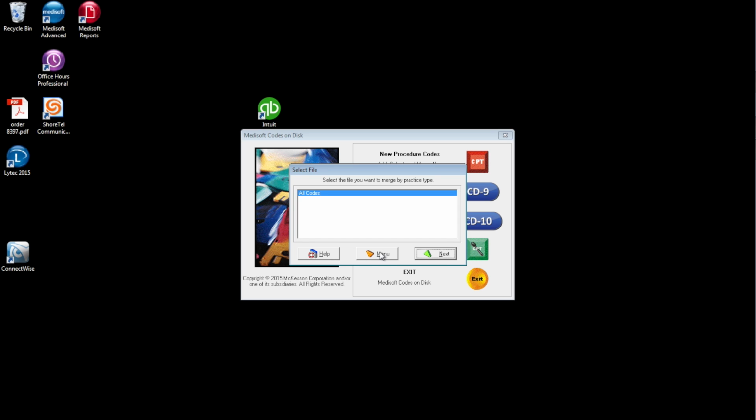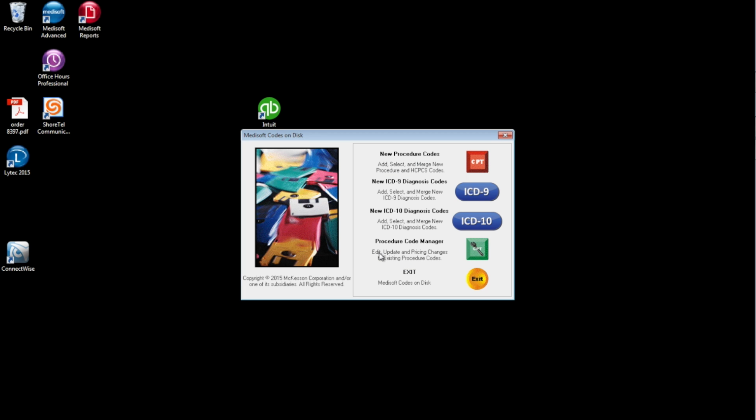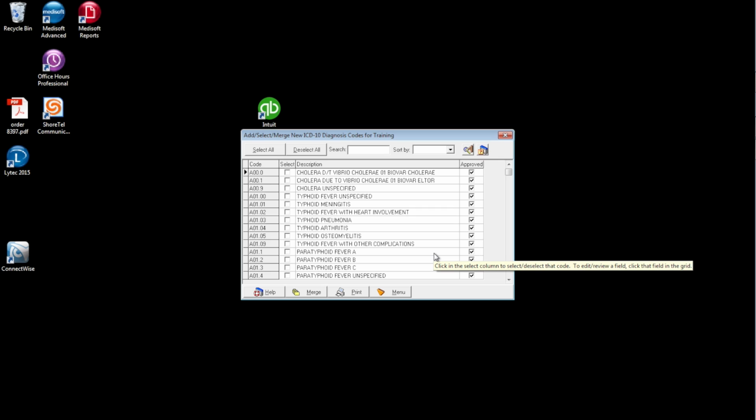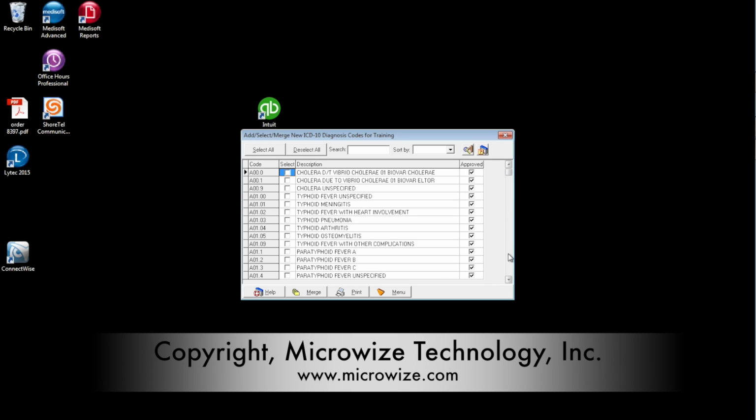I'm going to pick all codes. Then I'm going to pick the practice that I'm using, which is something called training here. Number one, you want to make sure that none of your codes are selected. If they're selected, you want to deselect them, unless you want to add all the codes. If you add all the codes, you're in danger of having your Medisoft slow down.